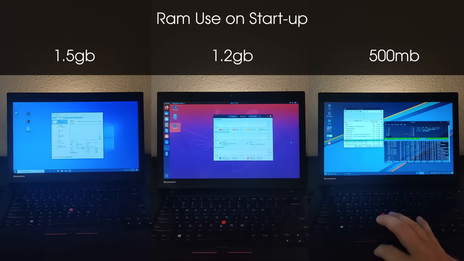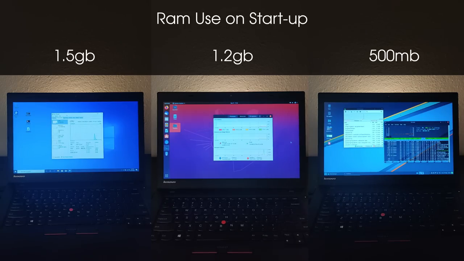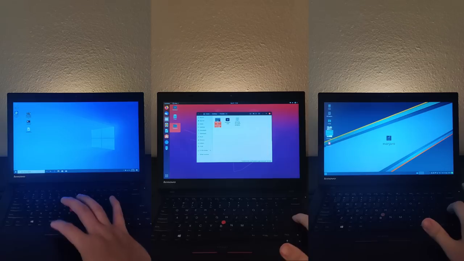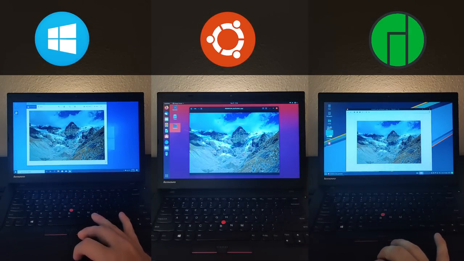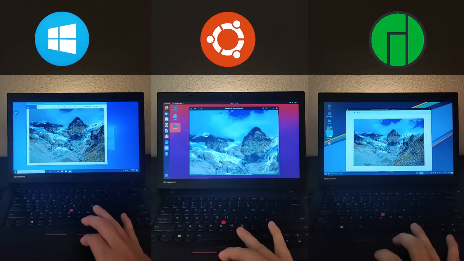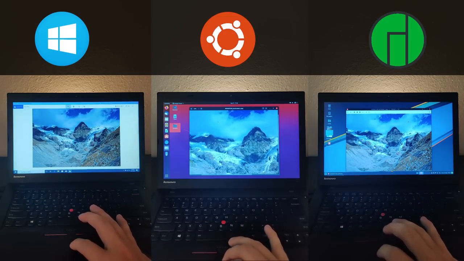Next, I decided to take a look at some of the system RAM usage on idle. Windows was sitting right about 1.5 gigabytes, Ubuntu was at 1.2 gigabytes, and Manjaro was at 500 megabytes of RAM use. Mostly credit to it running Xfce by default. Next, I opened up a large resolution photo. Manjaro was almost instant, and then Windows loaded it right after, and there was a definite noticeable wait with Ubuntu.